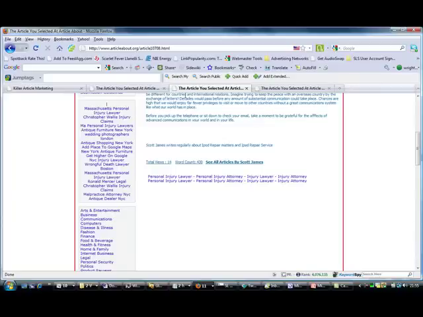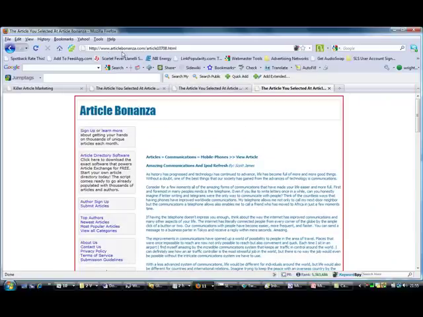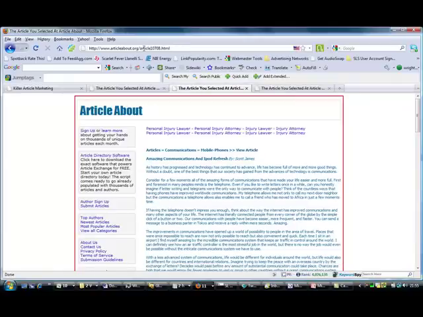What you get here is, we said this is the article here. It's amazing communications about iPod refresh. It's just an article just to get some links in there. Here it is on articleabout.org, and here's the same article on articlebonanza.com. Now if you look at these two URLs at the top here, the only thing that's different about them is actually the domain name of the article directory.